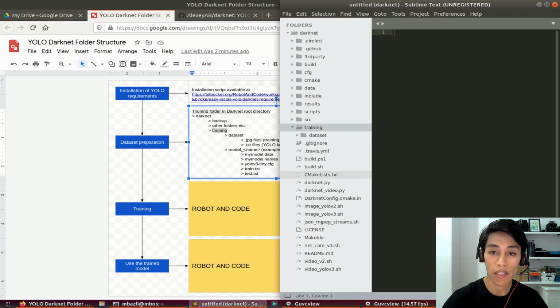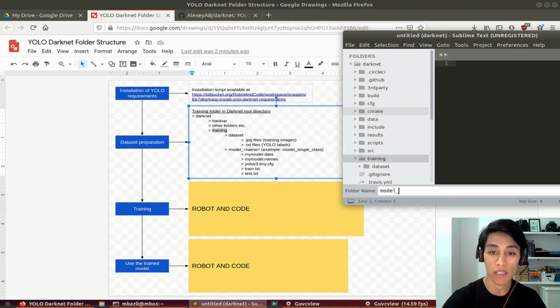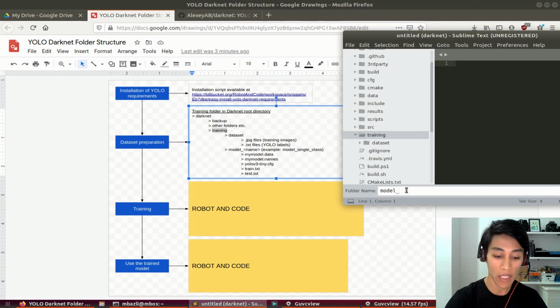And then another folder to keep all your model configuration, either YOLO v3 or YOLO v4, and your class names. You put them in here. For example, let's say you have a single class model, a cat model, or cat class. So let's say model cat class, for example.